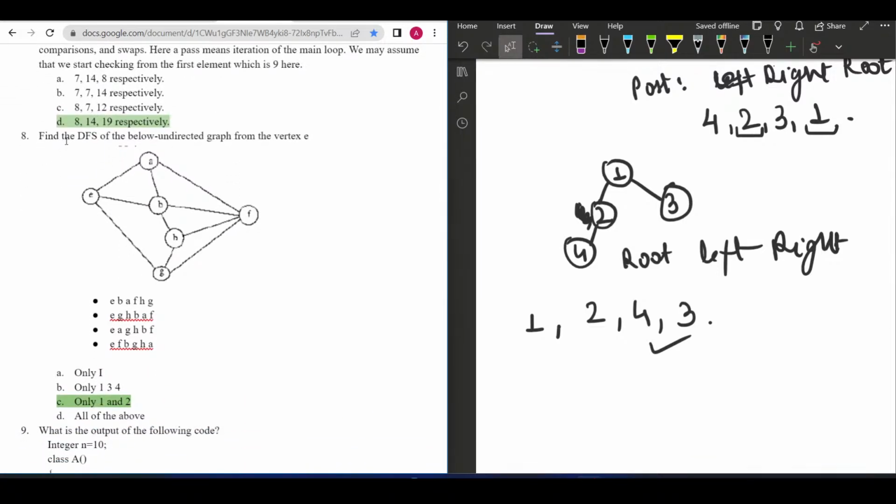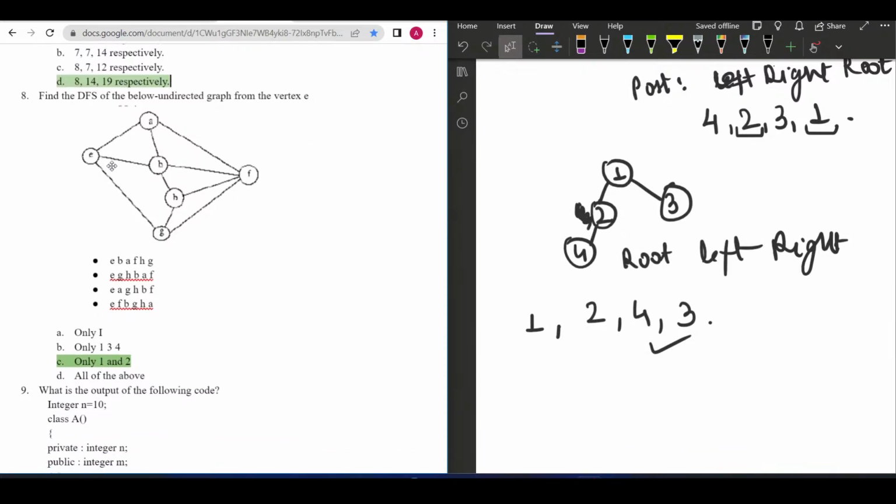Now moving to the next question: find the DFS of the below undirected graph from the vertex E. So here we are given the starting vertex, and we have to find the DFS. DFS is clearly depth first search, so we'll be moving to the depth. Our starting position is E clearly. From E we can go to A, B, or G, that is the connected ones.